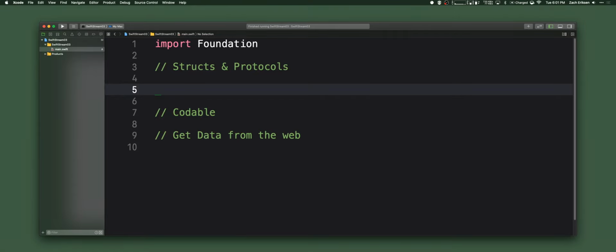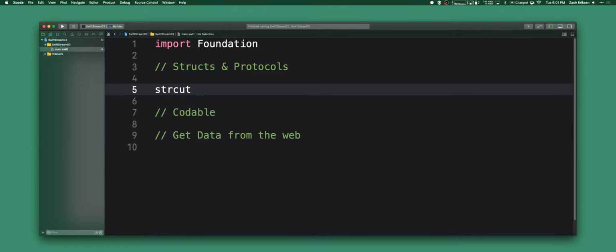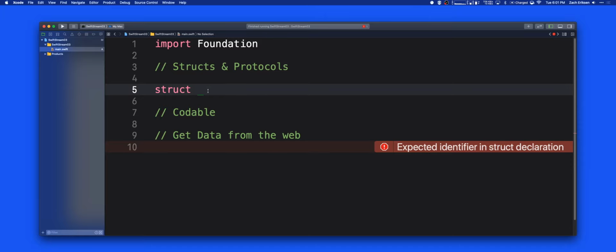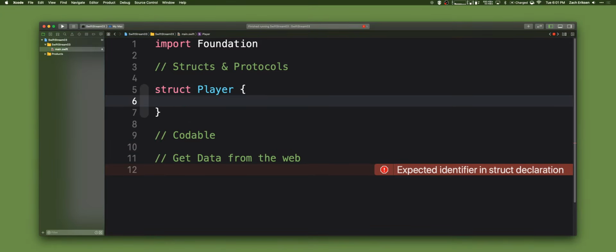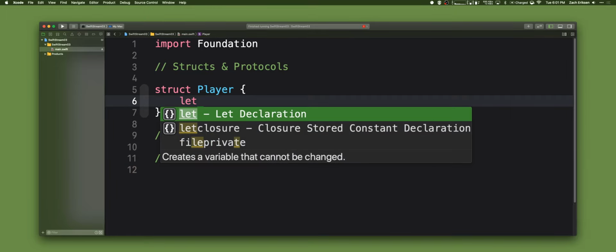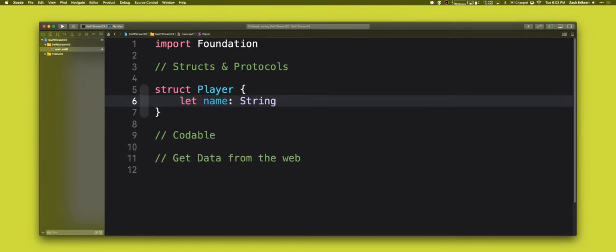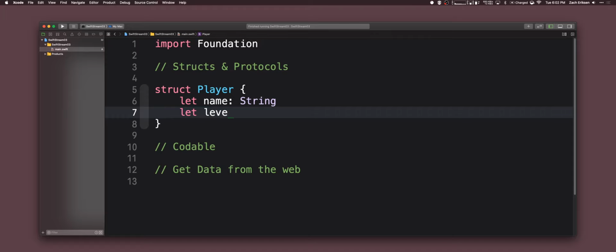So an example of a struct is, oh, that's huge. Struct. Let's say, one sec, I had an example. I'm trying to remember now. Okay, so let's say we have players. And for a player, we want the player to have a name. So that name is a string. Let's think what else. How about a level?